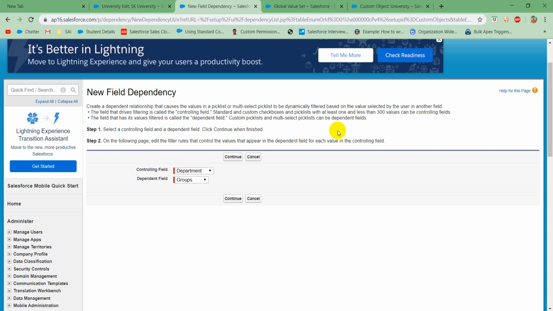But in the standard objects, you cannot have the standard picklist as the controlling field. It can always be the dependent field. Okay, I'll explain it later. Don't worry, just try to understand the conversation on this. Continue.